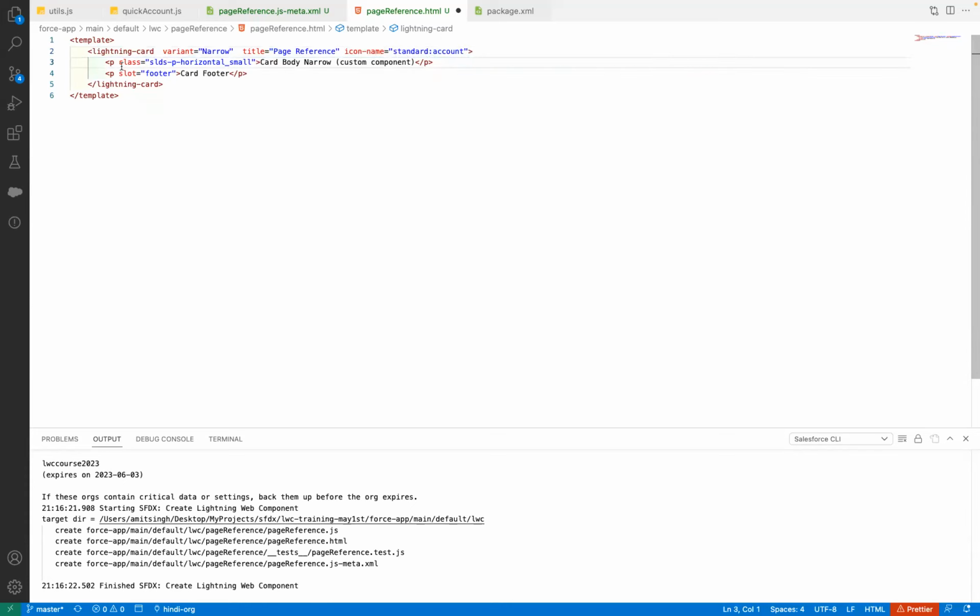The icon could be standard:account, or you could use a custom one. So one question to everyone: do you know how these icons get constructed? Do you have an idea? Sometimes I've used custom icons, typed something randomly, and the icons came up.